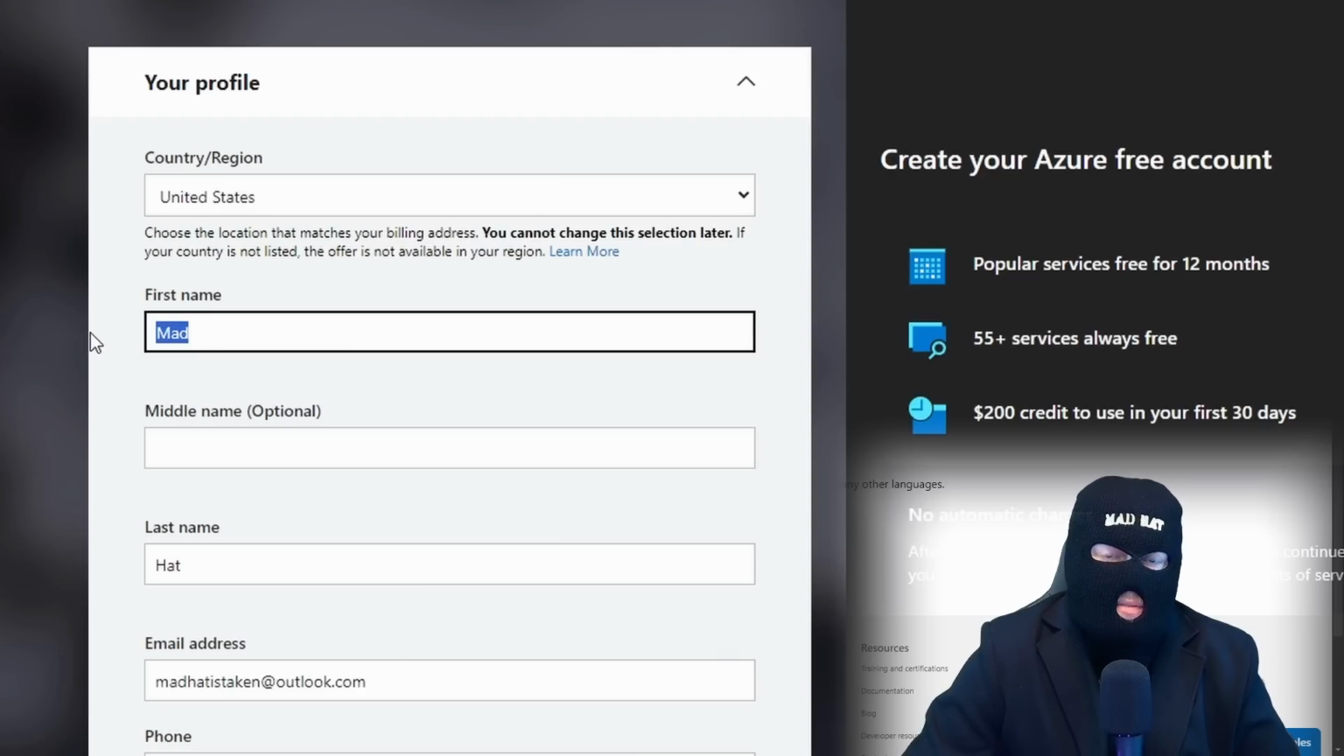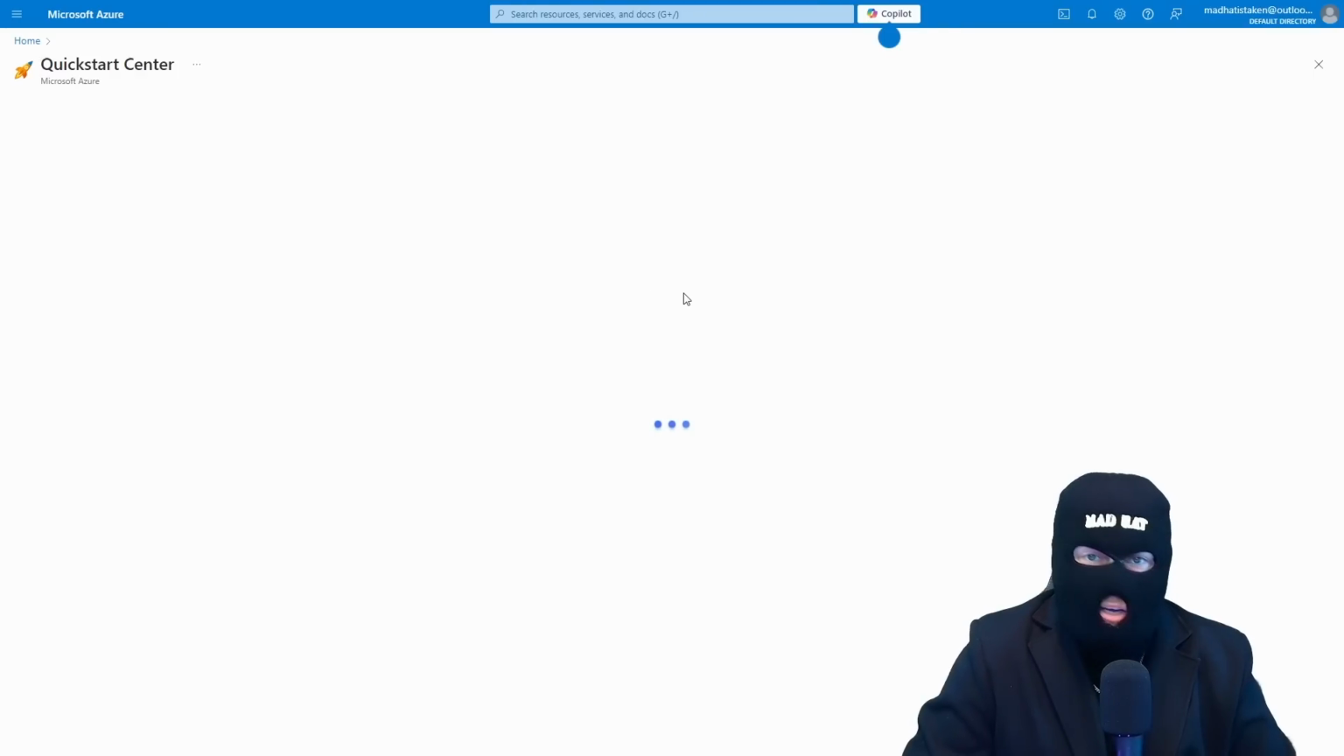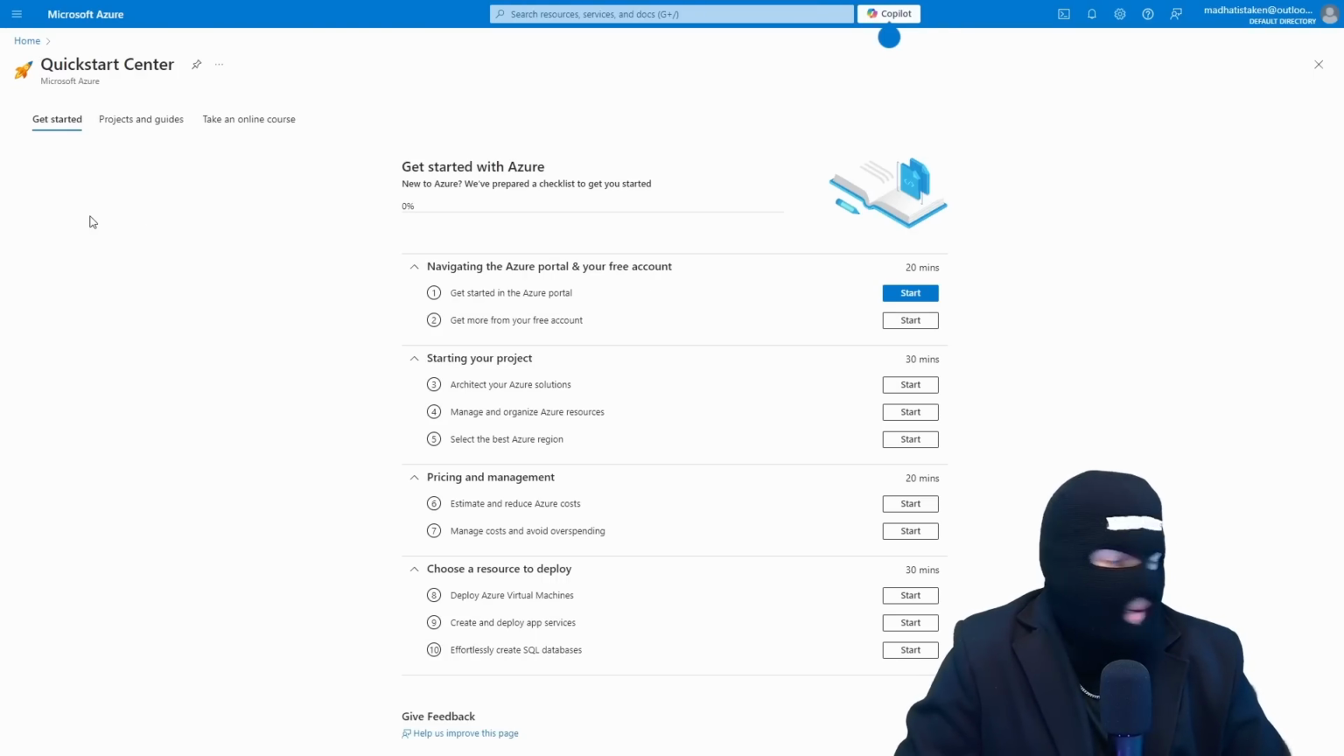If you sign in, you're going to be prompted for all of your personal information. Don't worry, Microsoft has your social security number just like everyone else in the world. So put in all the things and your account's all set. You click the thing, it loads the thing. We don't need a tutorial because we have me.